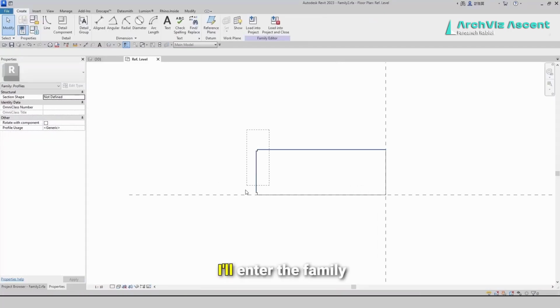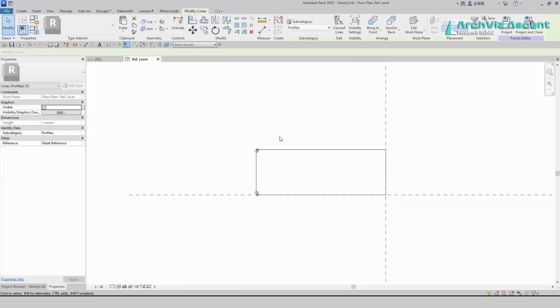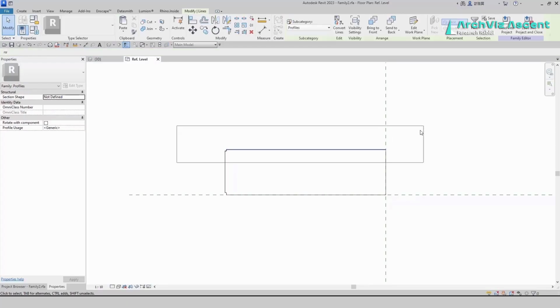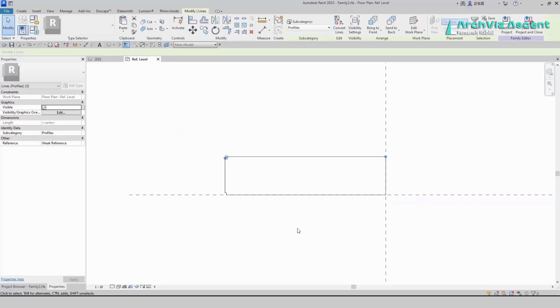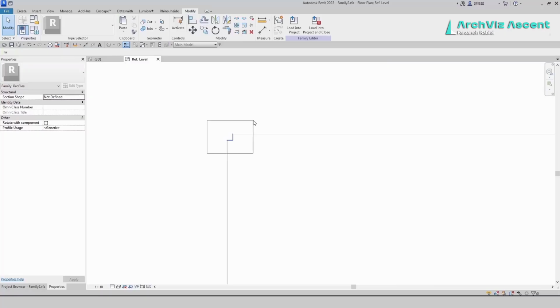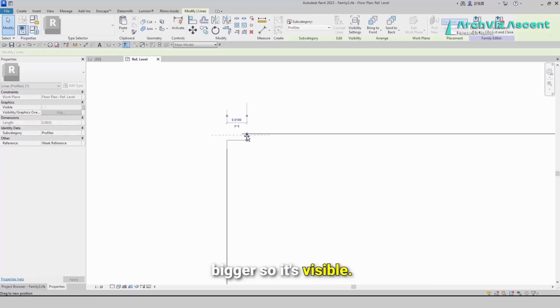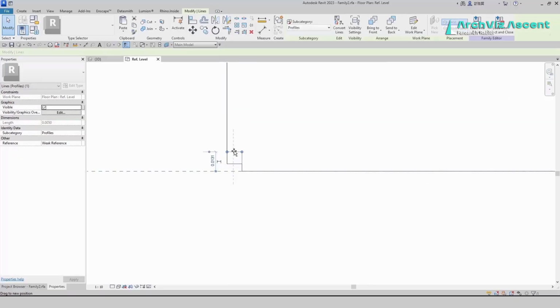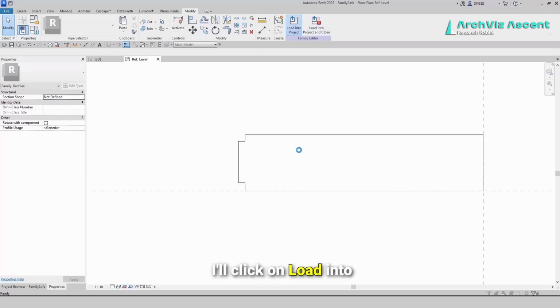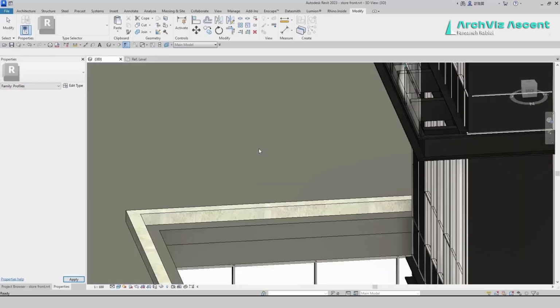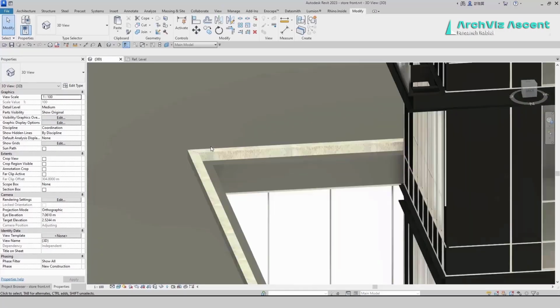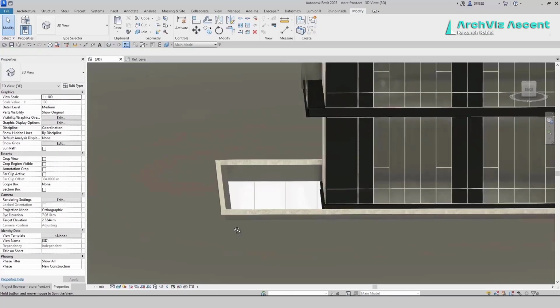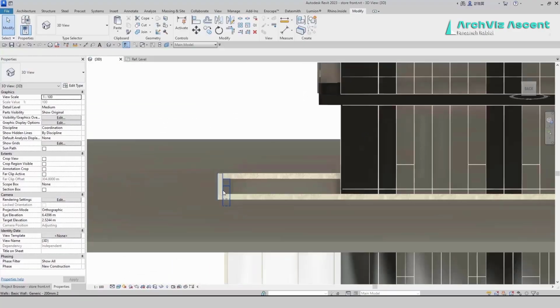Its width is too small. I'll enter the family file and increase the width. I'll also decrease its height. I'll also make this part bigger so it's visible. I'll click on Load into Project and overwrite it. This edge is not fully on the wall.